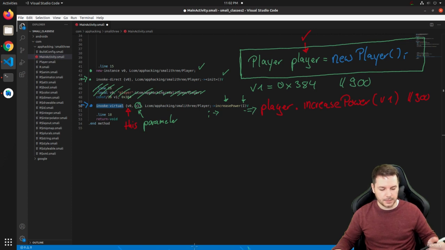All right, so these two lines, player new player and player increase power, are regarding the following three Smali lines. This one, and this one. So this is how we can create a new object and also call a new method. So let's recap this real quick on the slides, and then we will write our first Smali code.